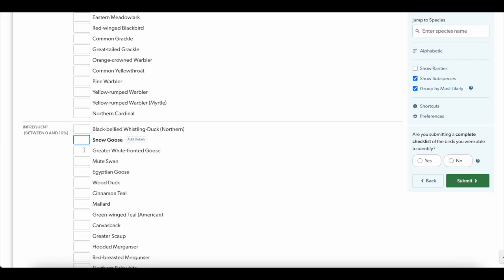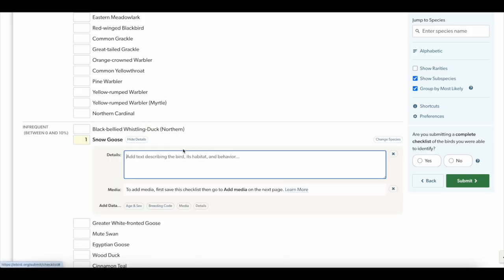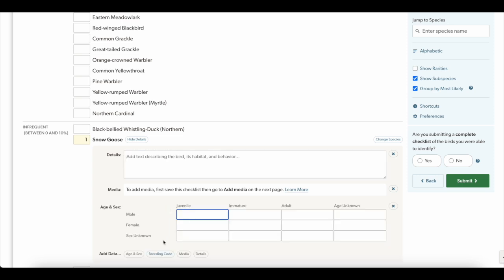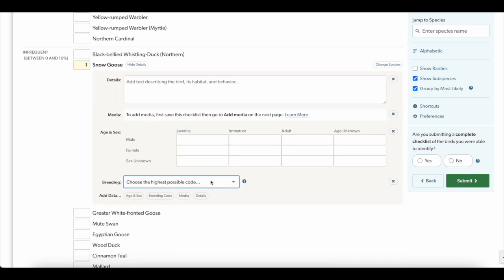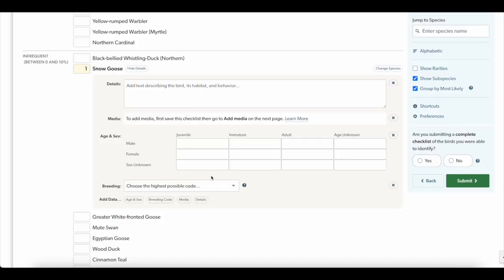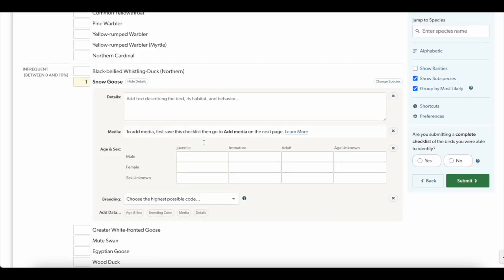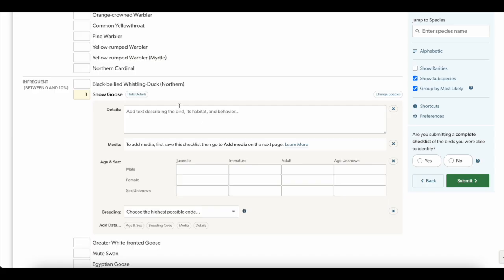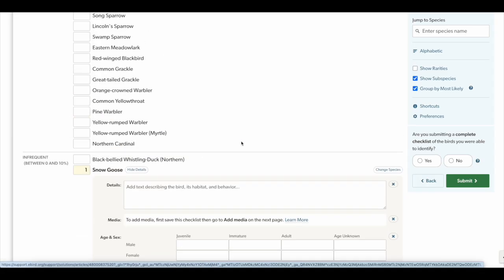So then it'll jump it right to snow goose. So then we can put in how many we saw. Then if we wanted to add some details about how we identified it, there are some extra details that we can add down here, like breeding code and such. These are just a little bit more advanced, so I definitely recommend that you check out what eBird has to say on these things so that you're inputting it in correctly. And then also we can add some photos once we create this checklist.